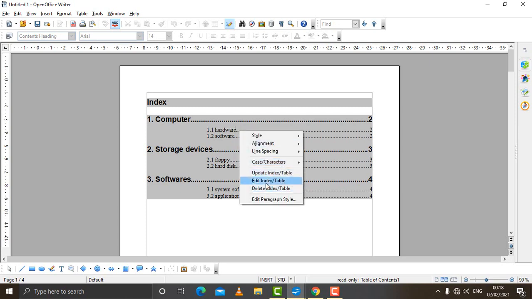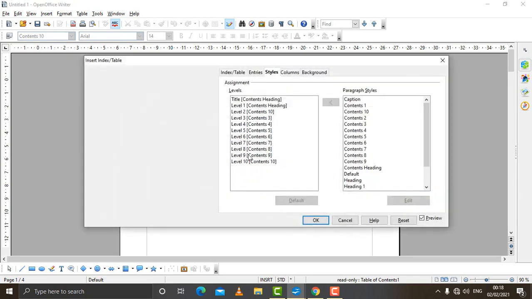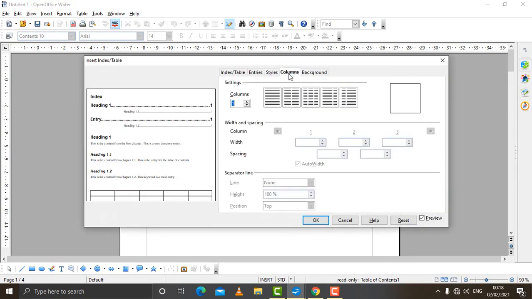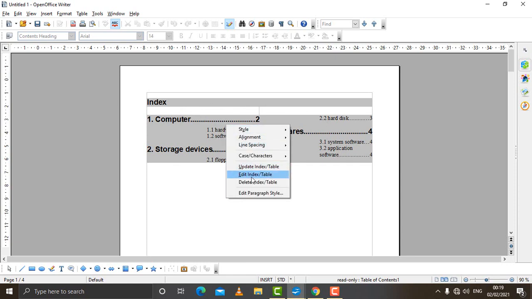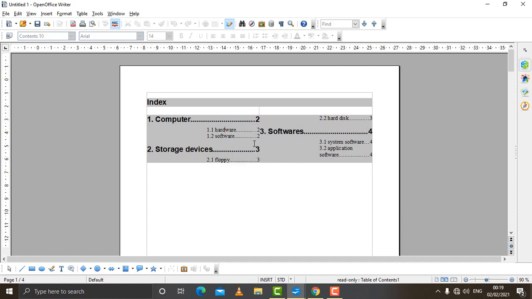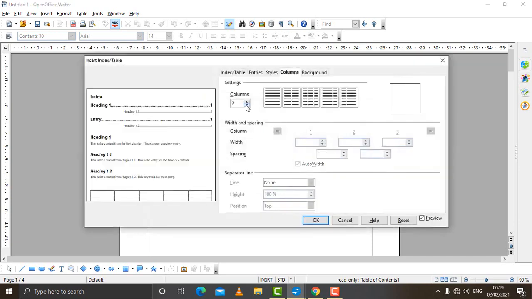Right click, Edit Index Table, the dialog box comes up, and from here next is Columns. If you want to display the content of the index in columns, presently it is one column. If you want to make it 2 columns, you can click here, it becomes 2. You can see 2 columns are here. Click on OK, and you can see 2 columns, first column and second column. It goes like this. So whichever way you like to display the index, you can make it by right clicking and clicking on the Index and Table option, and you can change the number of columns.